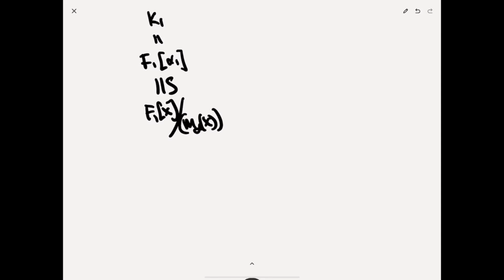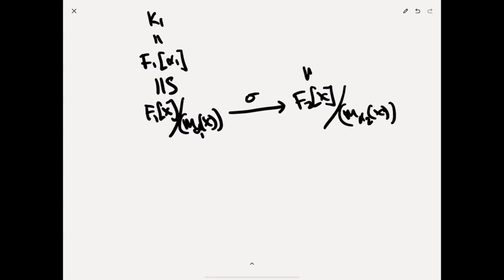And we now have this map here, which we also called sigma, right? But this is the map induced on polynomials, and this is m_alpha1, this is m_alpha2 of alpha 2. So we have an induced isomorphism here, right? So this is F2(alpha 2), this is K2. Okay, so this gives us a map.